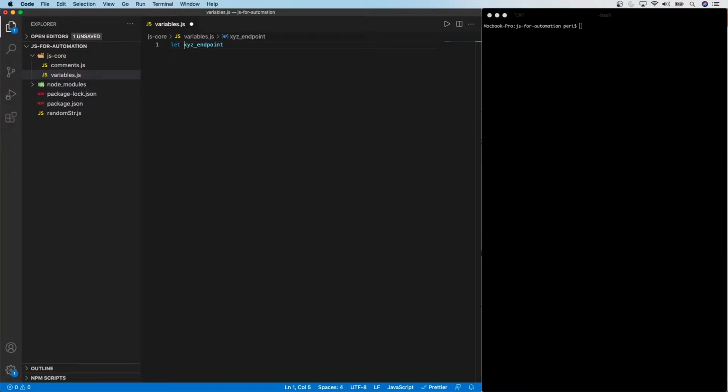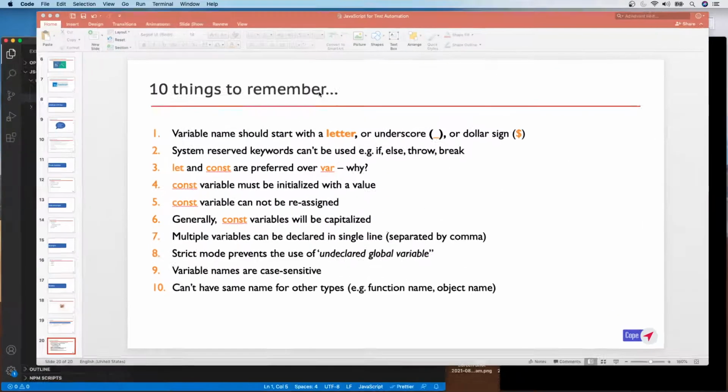You can only start with a letter, or if I just change it to an underscore, this is still possible. There is no error. Or if I change it to a dollar symbol, this is also possible. So that's the first rule: we can only declare a variable starting with either a letter, an underscore, or a dollar symbol. Now let's go to the second rule.